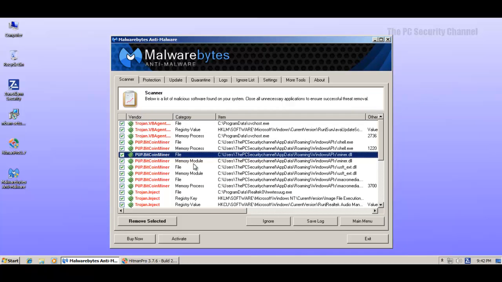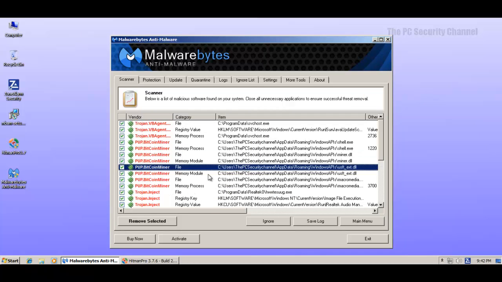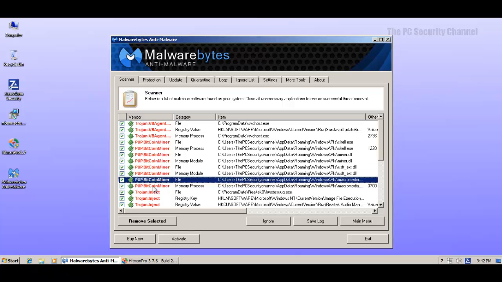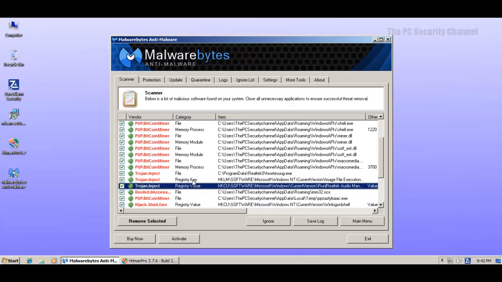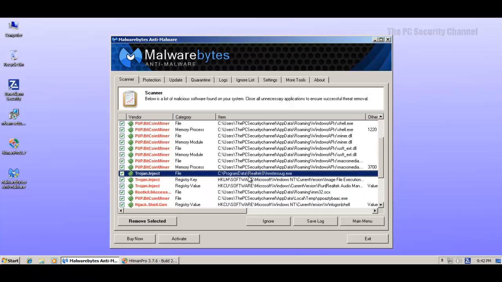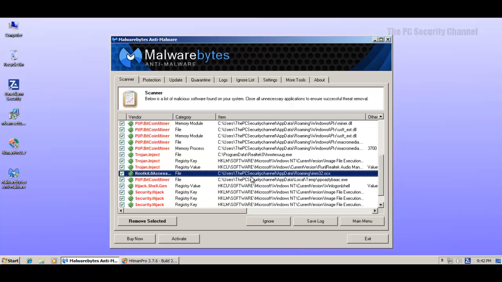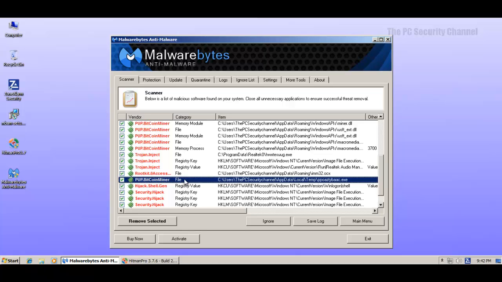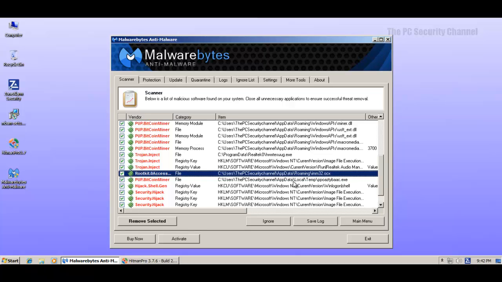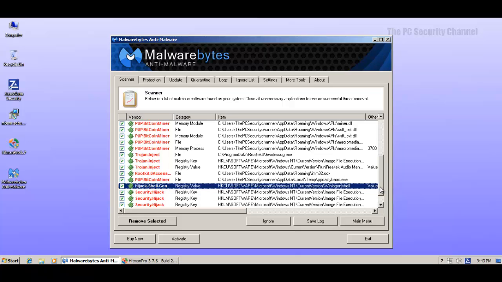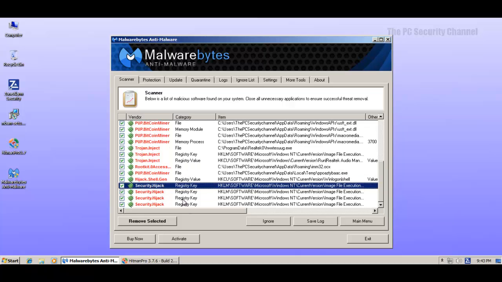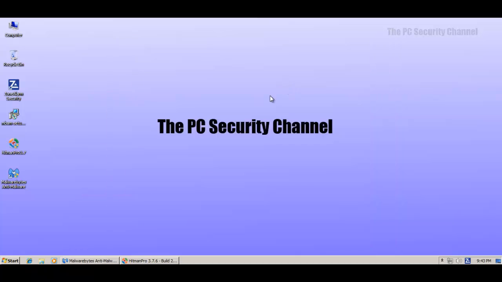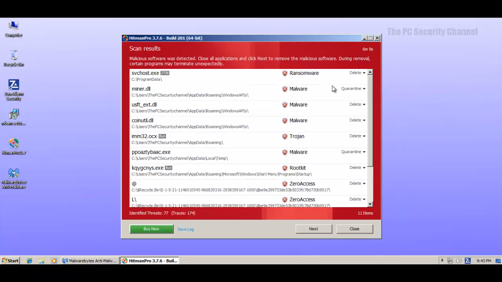Then more memory process here, miner.dll, memory modules. These are all PUPs, of course, but we've got three Trojans there, and three more Trojan injectors. One's in ProgramData. We've got some registry key changes. We've got a ZeroAccess rootkit. Oh God, you certainly do not want this on your system. And we've got more PUP, registry key hijack, security hijack. It's a nightmare.